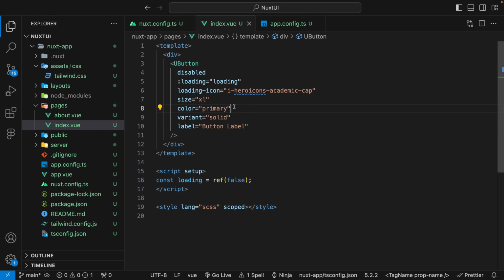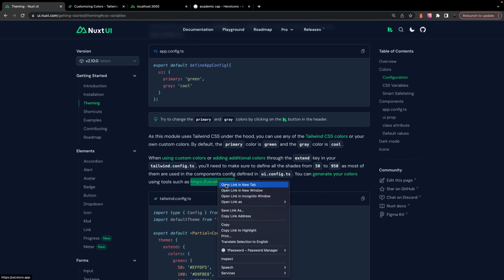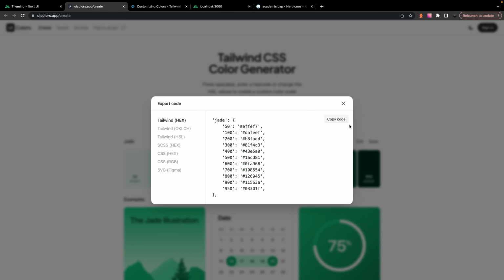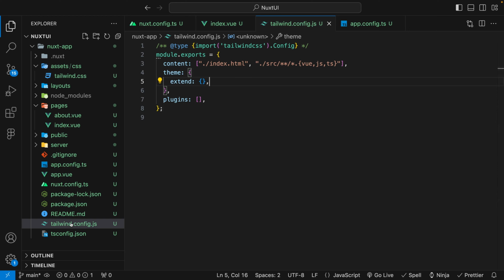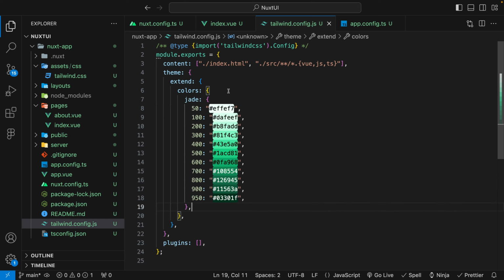Now, if you do want to define a custom color, you're going to want to ensure that you define all shades from 50 to 950, as most of them are actually used in the component's configuration. To generate this really easily, they provide us a website to do this, so we can open this up in a new tab, and then we can just use this default color here. So we can click export, and then we want to copy this code. Then within the Tailwind config, we want to come within our theme property. Then we have this extend property, and then we want to create a property called colors, and we can just paste in the color that we just copied from that website.